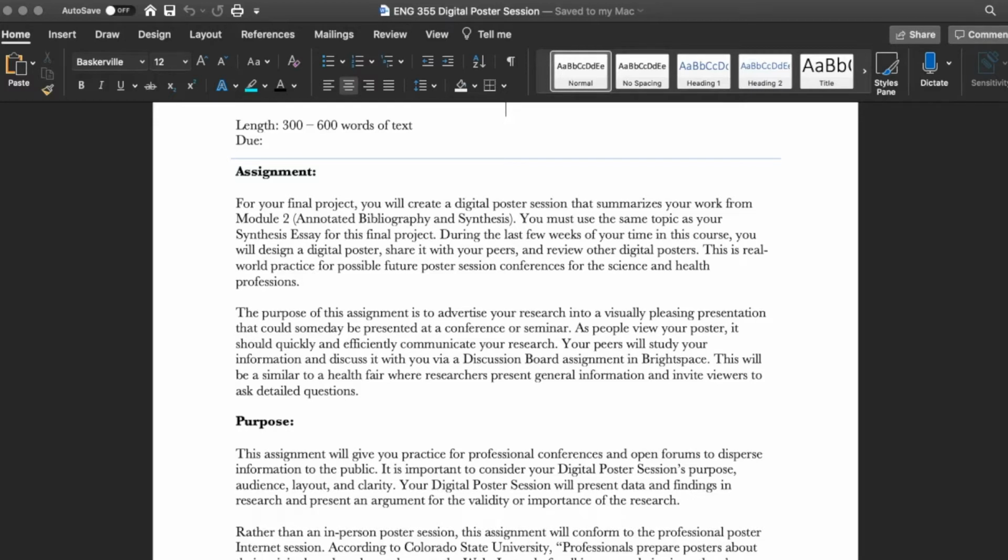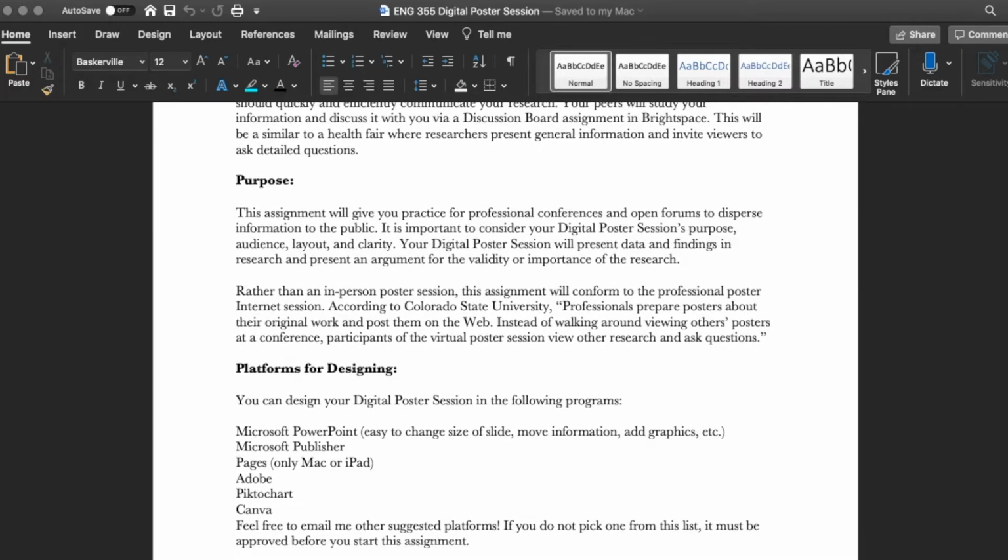The purpose of this assignment is to advertise your research in a visually pleasing representation. Again, you could use this someday in the future. The purpose of this assignment is really to give you practice at preparing for a seminar or conference in the health or science field. You may find that you need to prepare a presentation, an elevator pitch, a digital or visual presentation. So this is just good practice.